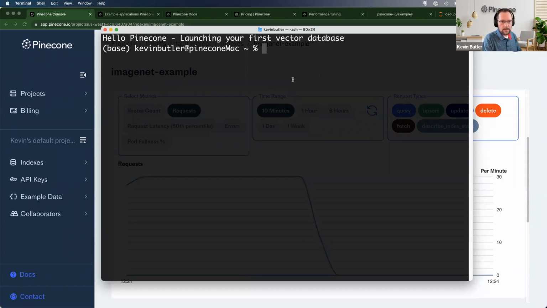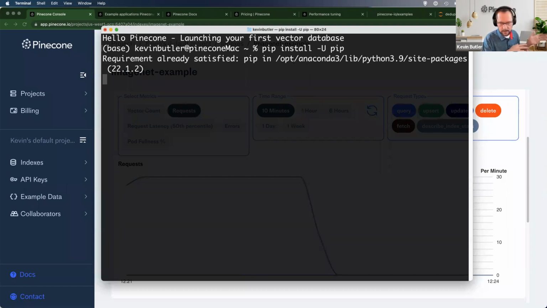So the first thing we're going to do is update pip, and pip is the package manager for Python. We're going to go ahead and run some commands here. We're going to say pip install -U for update pip. This is updating the package installer on my local machine, on my local Python. And now we're ready. In fact, I've run this before, so it says that it's already satisfied.